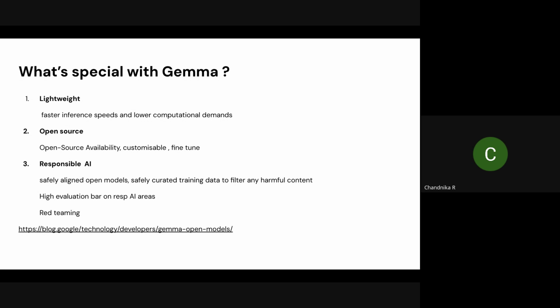And also that it's more focused on responsible AI development, right? Starting from the data curation point and the training point, and also with the evaluation point, they have ensured that all the responsible AI methodologies have been implemented. So we will see more on this in upcoming slides. So they have ensured that they have safely aligned to all the responsible AI practices, and they have also released a lot of responsible AI tools for the developers.